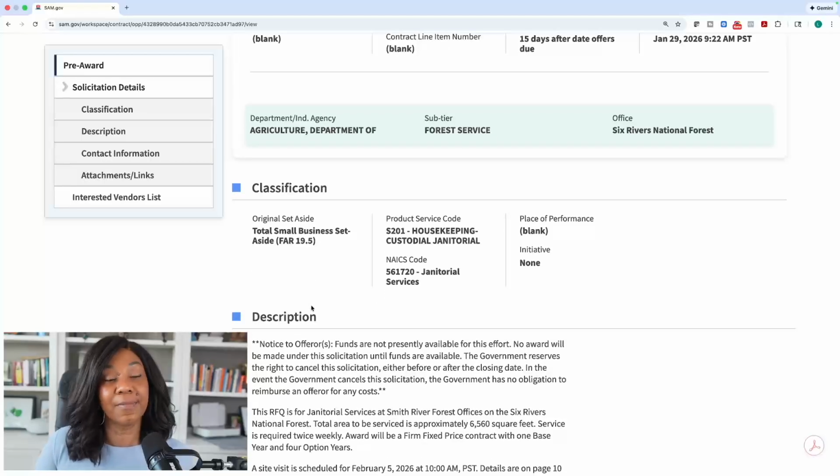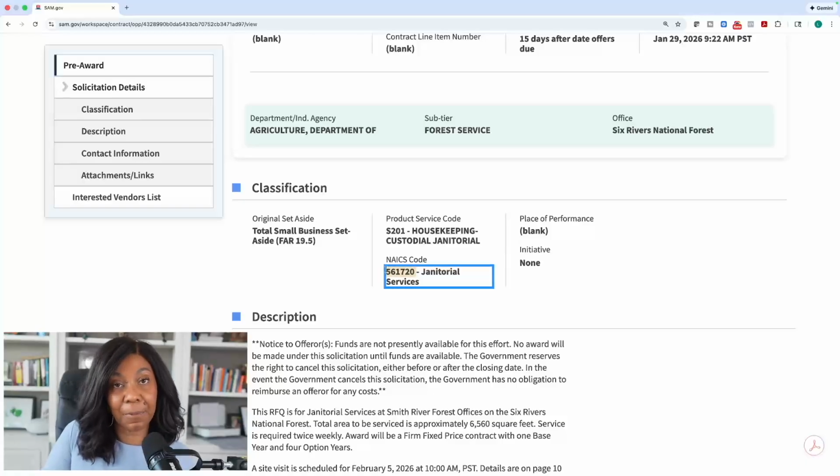You'll see that it reflects the NAICS codes for janitorial services. So as I indicated previously, for you to apply for this funding opportunity, you would have to have 561720 listed as a NAICS code in your SAM.gov registration, okay?